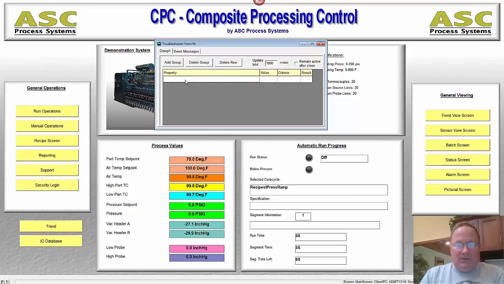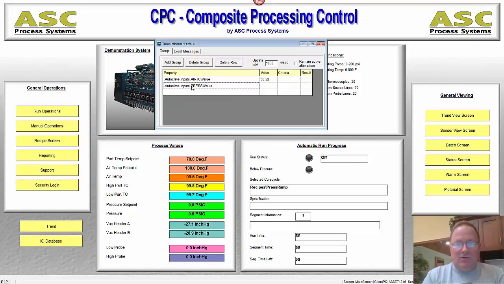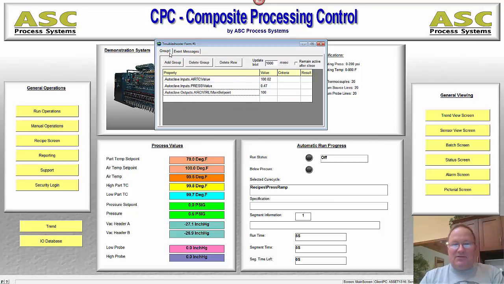I'm going to start by just typing in .autoclave.inputs.artc\value, okay? And immediately it starts displaying it every 1 second. I'm going to add another watch item, .inputs.pressure\value, and another one. We'll grab outputs.air control\main set point. So you can basically add as many watch items to that group as you want.